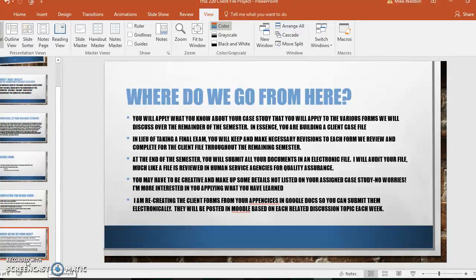And then at the end of the semester, in lieu of your final grade, you will submit electronically to me a file that contains each one of these documents for your client file, and you'll be graded on it and reviewed just as if you were working in an agency and you were to submit your file for quality assurance, or it would be audited. It's the same thing. I will be auditing your file that way.